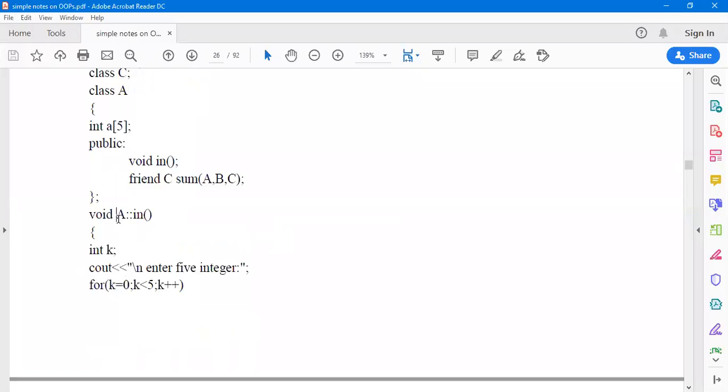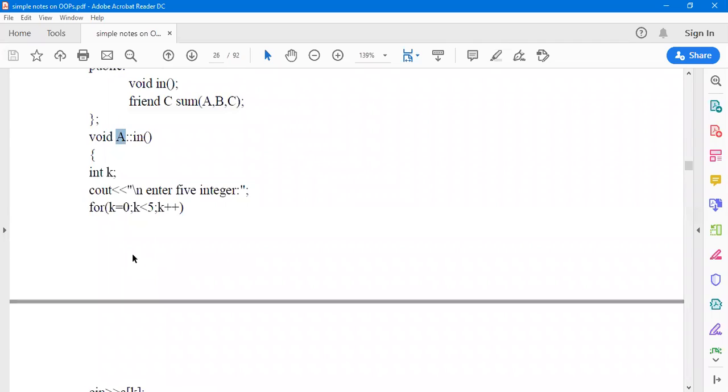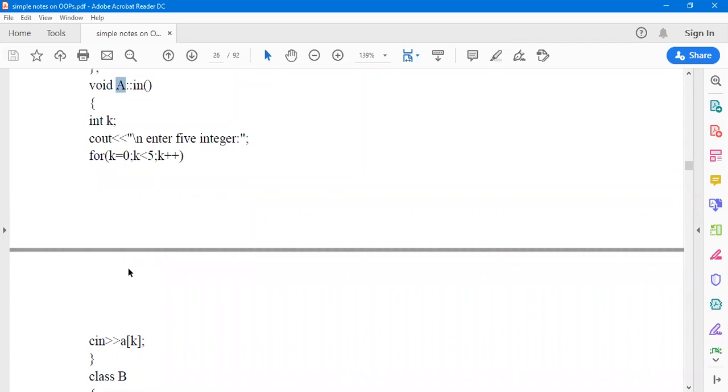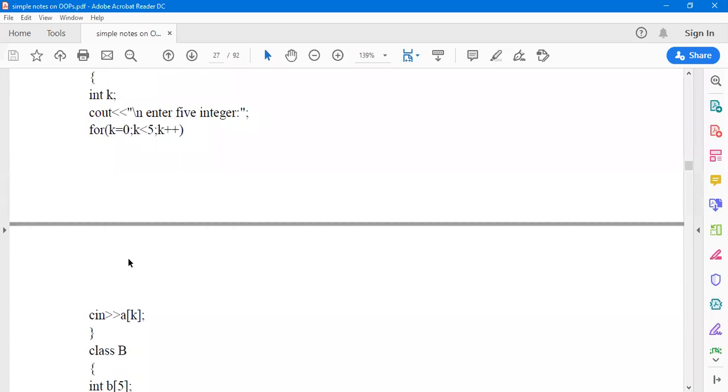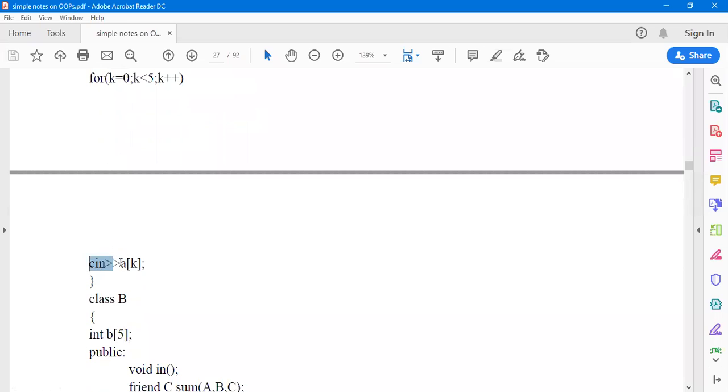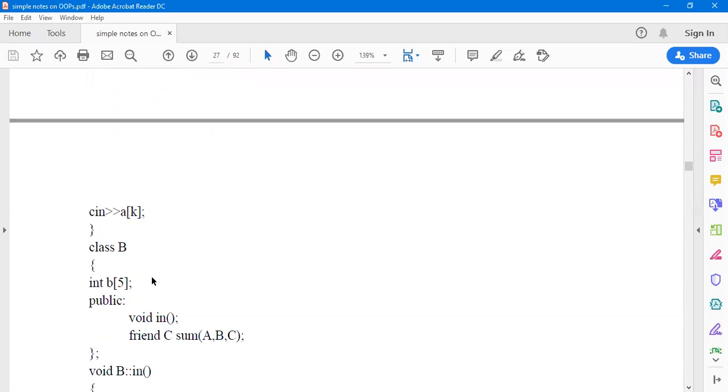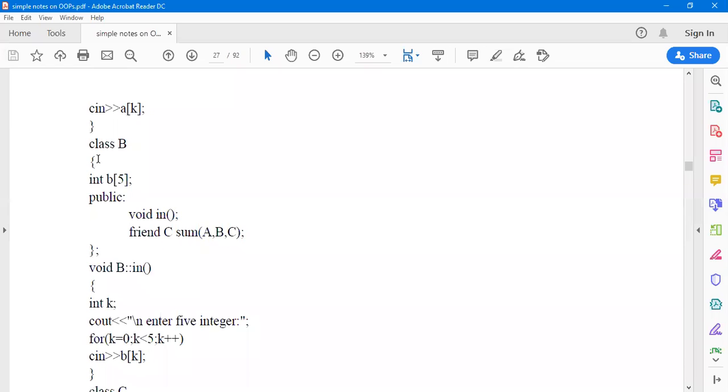Then we define the in data member function outside the main. Hence the scope resolution operator is required. And this is the data member of the class A. Now what is done in the definition of this data member function in? We are trying to scanf from the user the 5 values of the array, which are now put in the array A. Then we define the class B.